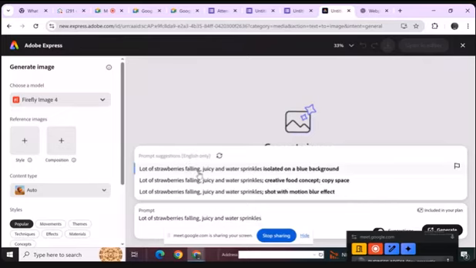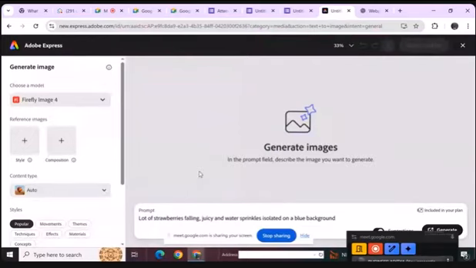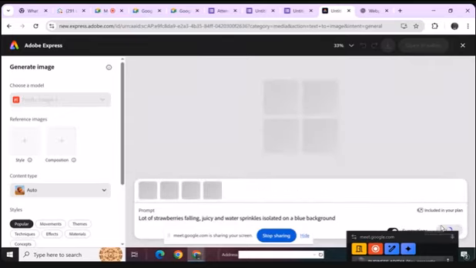See, long strawberries falling, juicy and water sprinkles isolated on a blue background. So this is the example of a prompt that I'm using. For you, it might be some other topic. It might be something relatable to your study or something that you teach to your students in the daily classroom. Okay. Now if I click on generate, let's see what it generates.